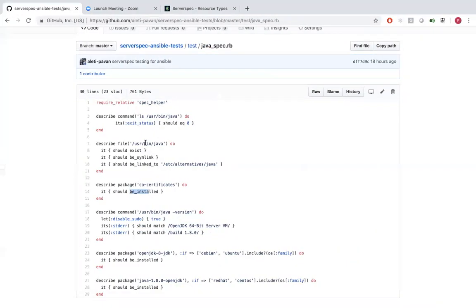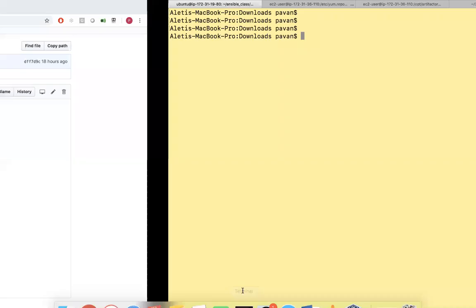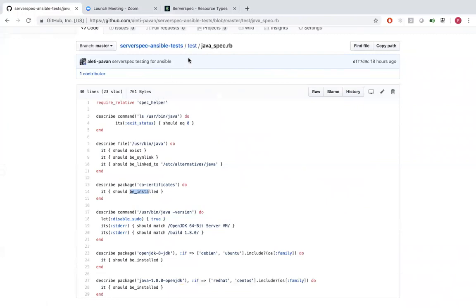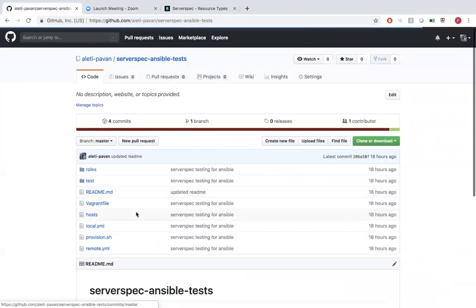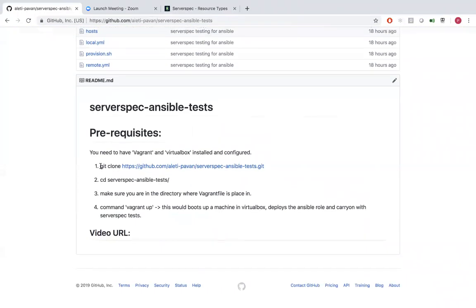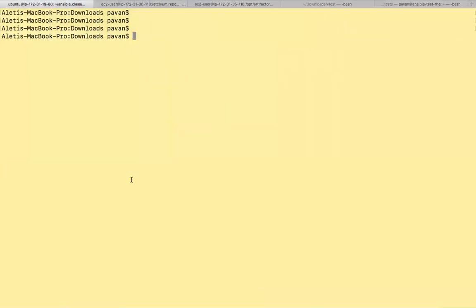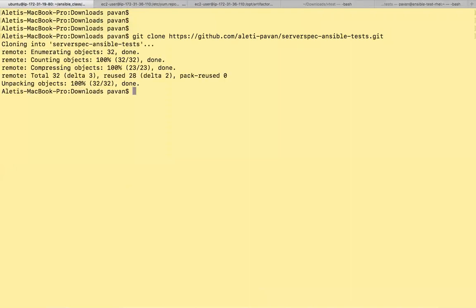So all you need to do is just follow the README, which is written here. Just go with the Git clone. Don't worry about the video URL, which I'll be updating after posting this video. So here I'm just using the Git clone, cloning the repository. Once this has been cloned, cd into that particular directory, serverspec, right? This directory will be created. You just need to cd into it.